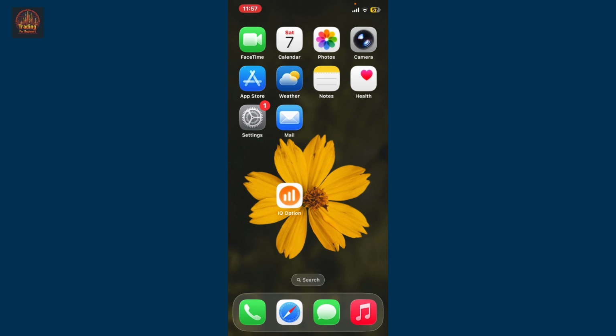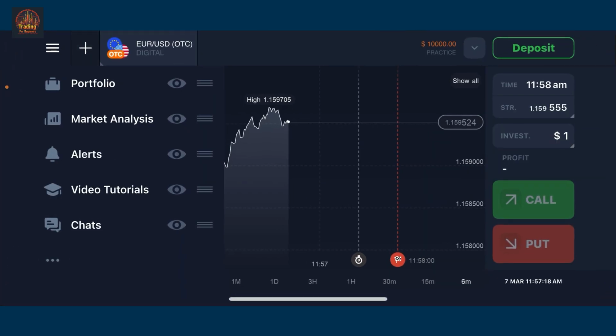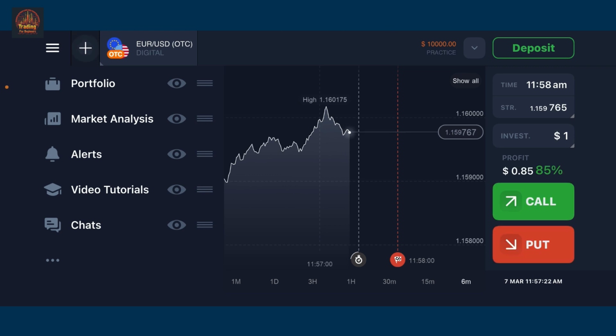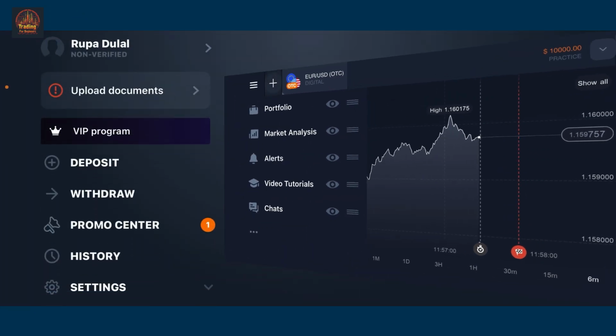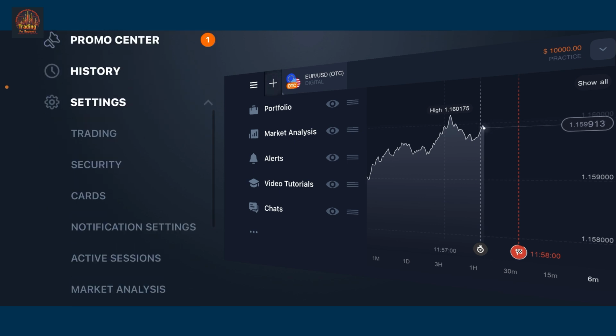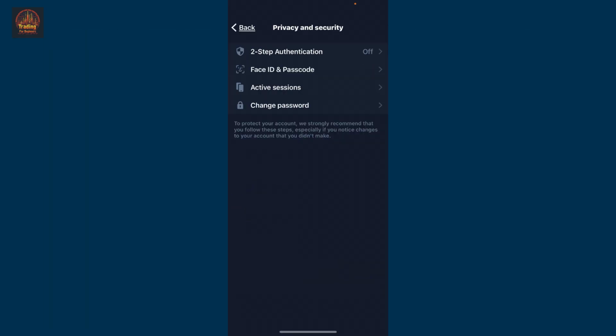First of all, open the IQ option application on your smartphone and log into your account. Once you're inside the IQ option homepage, go to the top left corner and tap on the menu button. From the expanded menu, click on Settings. Underneath Settings, tap on Security. Now, you'll end up in this Privacy and Security page where you'll need to tap Two-Step Authentication.